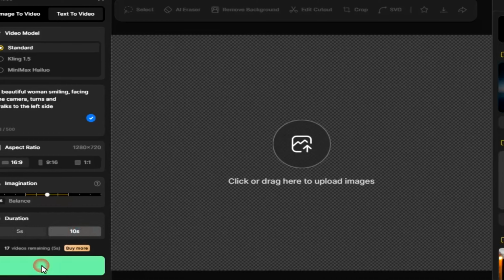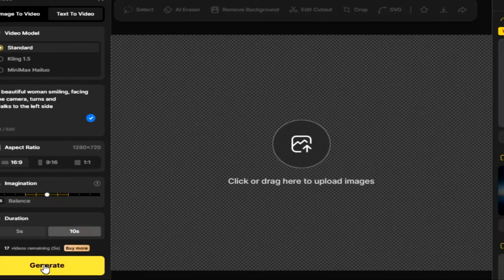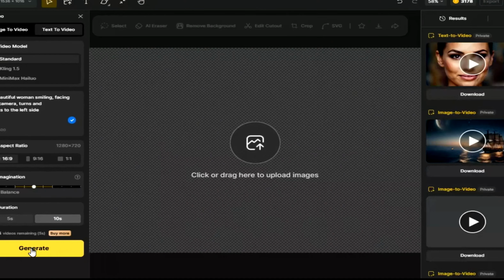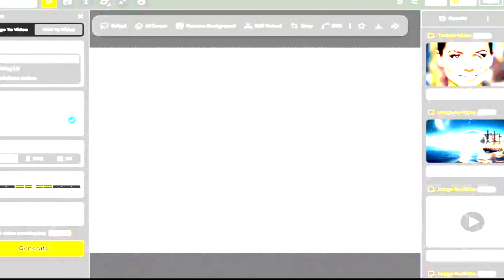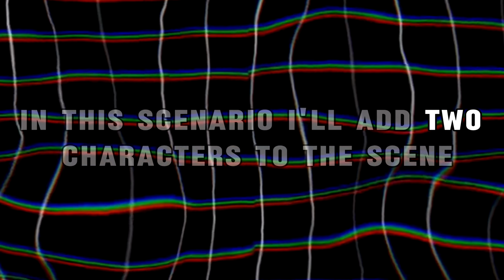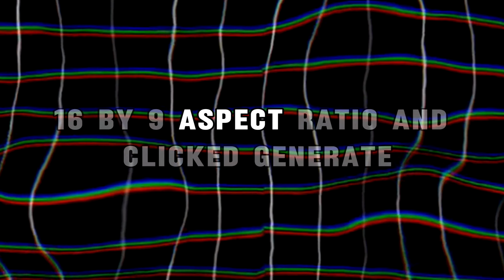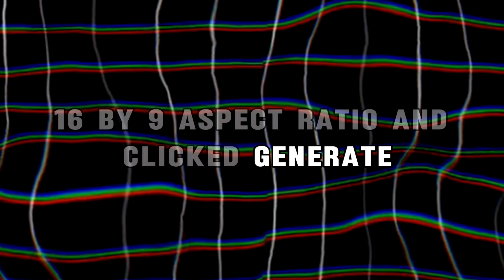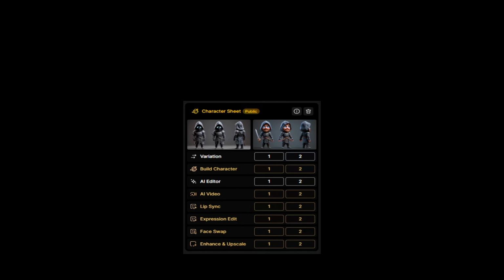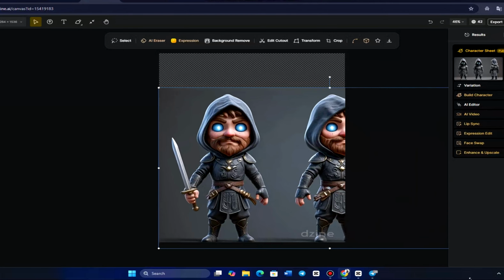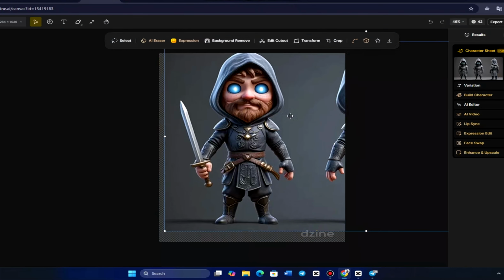This time, I'll select Eclipse Blade and adjust the prompt to specify that both Eclipse Blade and another warrior are walking past a mountain. In this scenario, I'll add 2 characters to the scene. I've already set the canvas size to a 16:9 aspect ratio and clicked Generate. Once the images are generated, I'm presented with 2 options, and I feel that the first one looks the best. I'll add it to the canvas and zoom out slightly to get the whole scene in view.